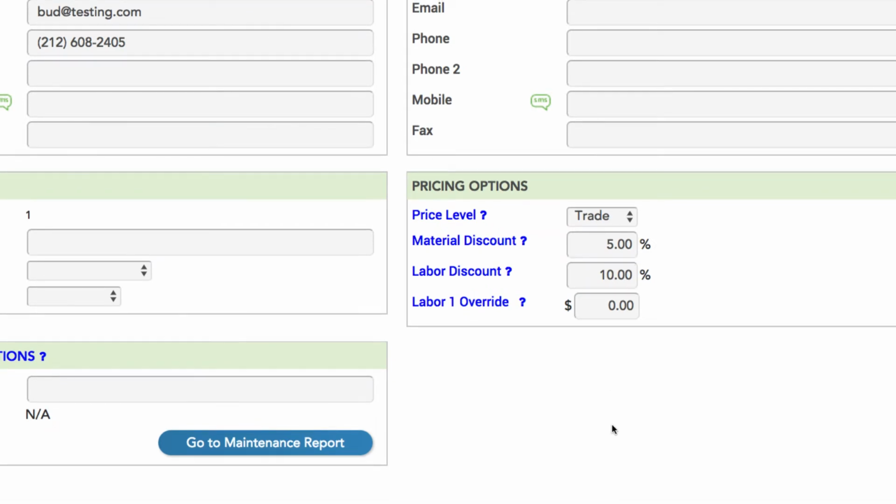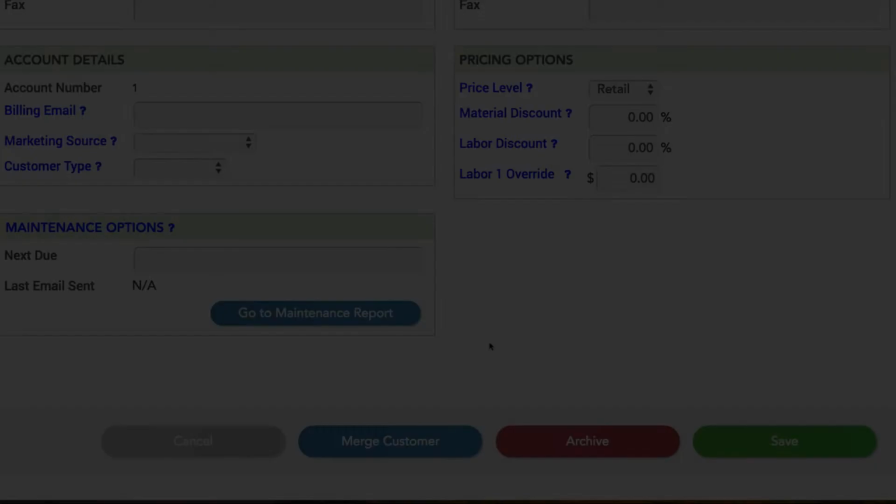This discount is applied to all time items that you add to jobs for this customer. Lastly, the Labor One override. Here, you can set a specific labor rate that will be applied to all jobs done for this customer. This rate will override the standard rate loaded for any of your labor items.